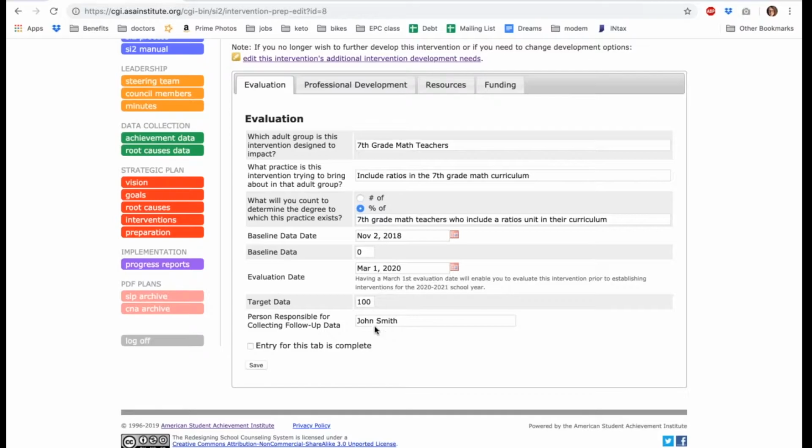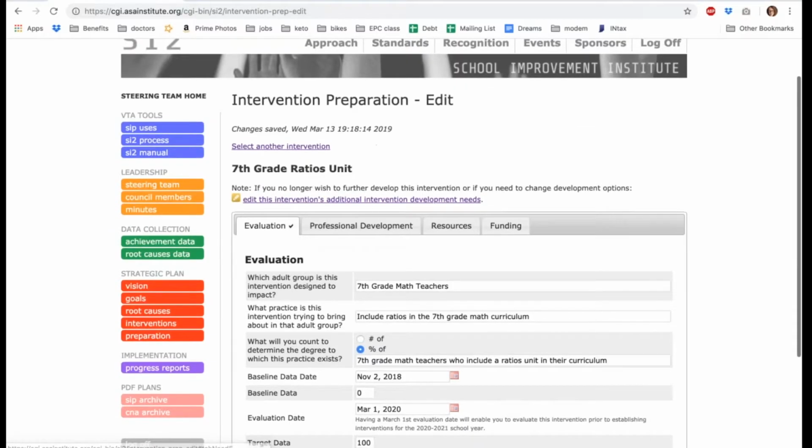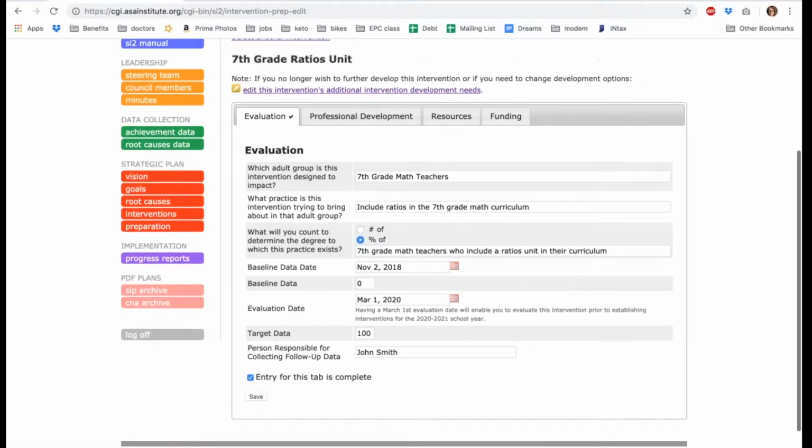Our target data is still 100. John Smith is still going to collect our data. And once I'm done, I click the entry for this tab is complete and save. And now I've got a check mark, and that lets me know that this one is done and I can move on. Especially if you're going to be sharing work, it's really great to remember to do the entry for this tab is complete.